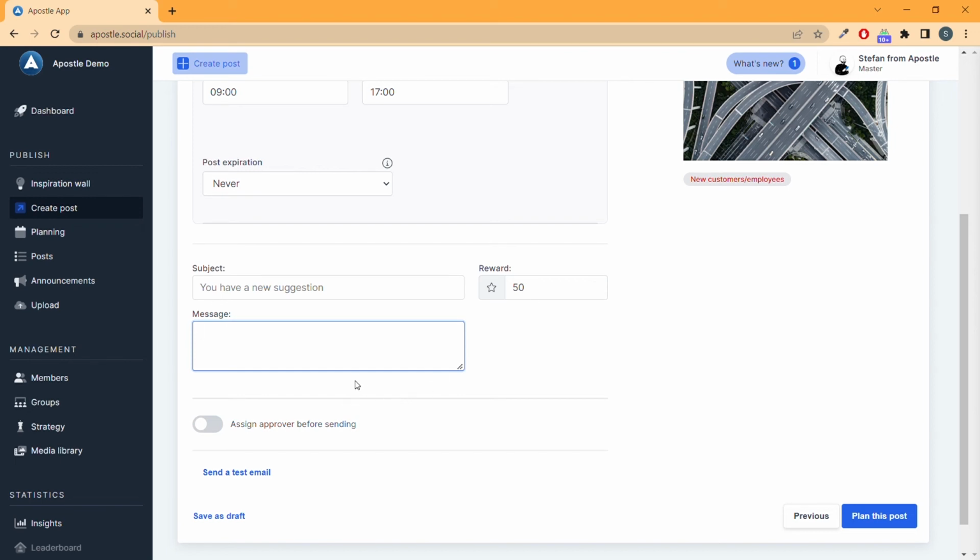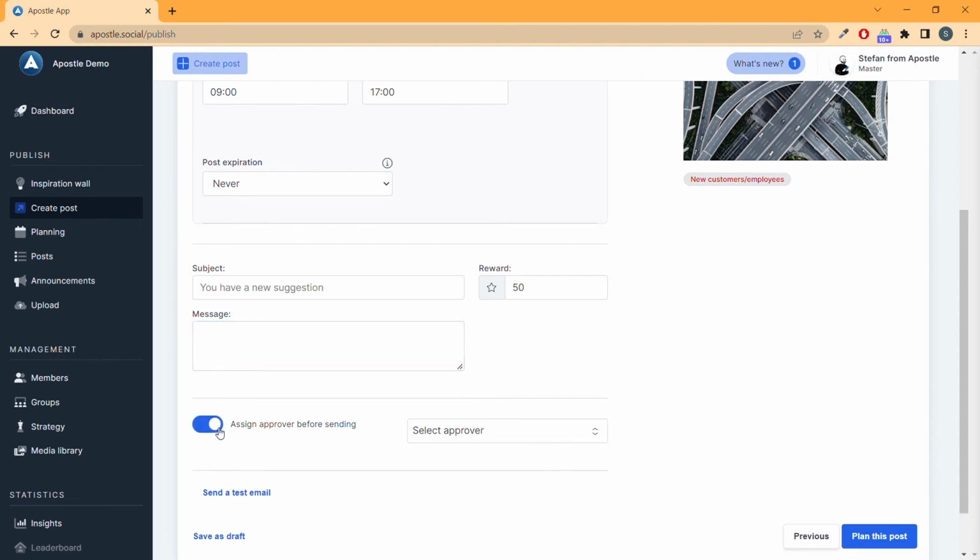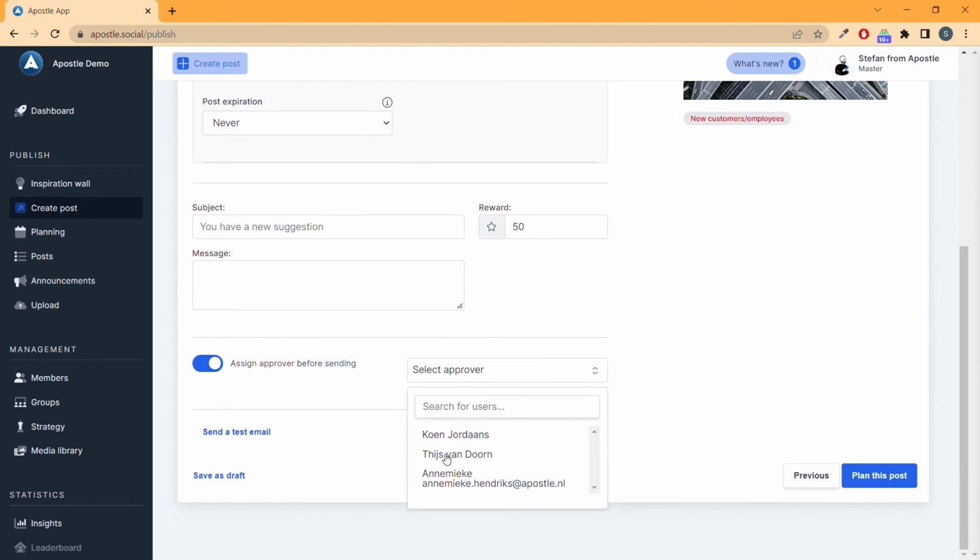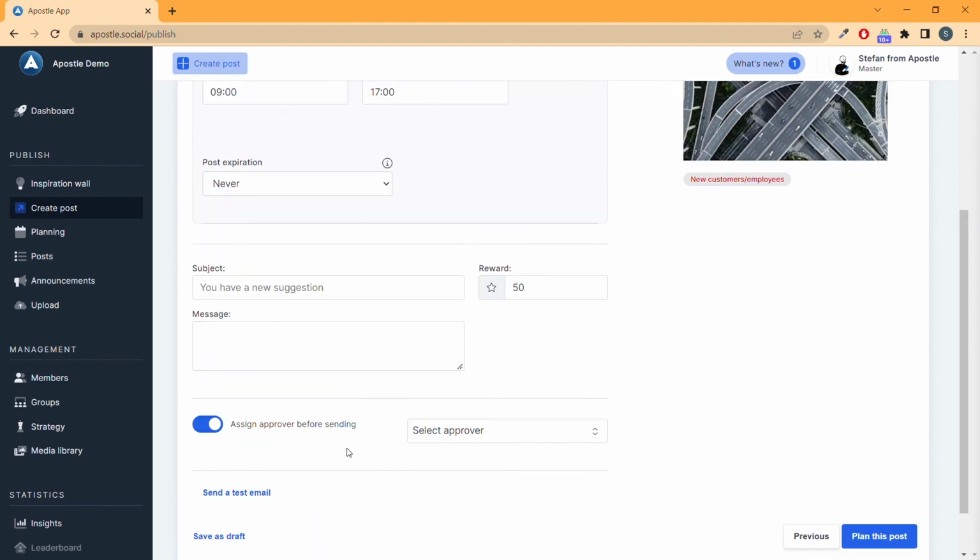The final thing you can do is assign an additional approver. So let's say you have a post, but you need someone to approve it first. You can select this button and then select an approver first. They will get a notification and they can approve the post first, and then it will be scheduled for the rest of the team. If you want to do some additional checking, you can send yourself a test email, and you can also save the post as a draft if you want to continue later on.